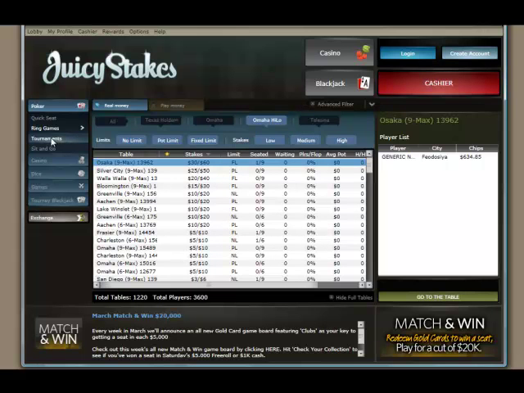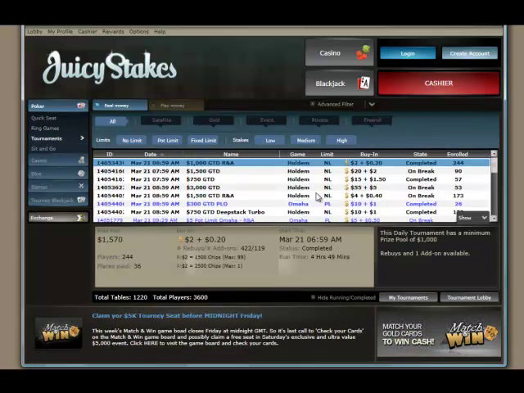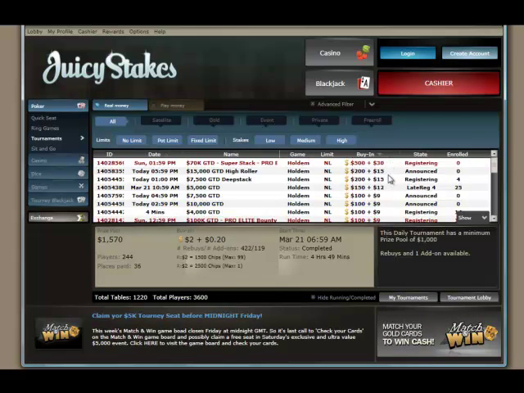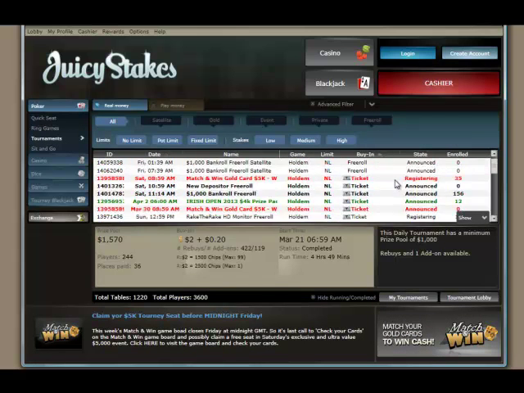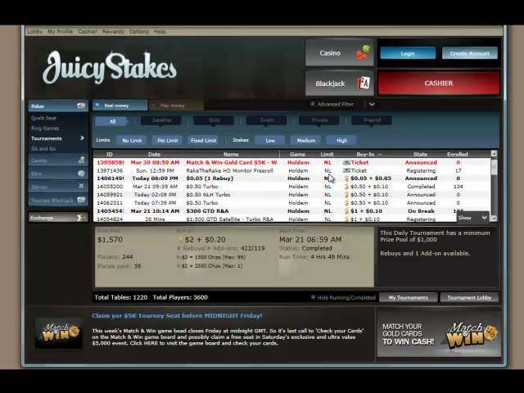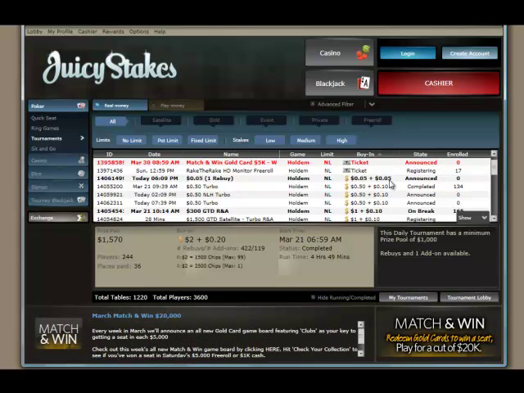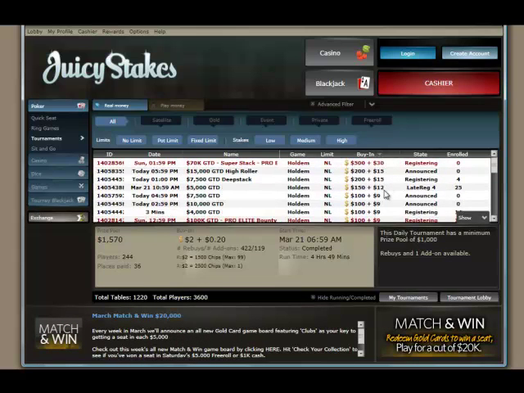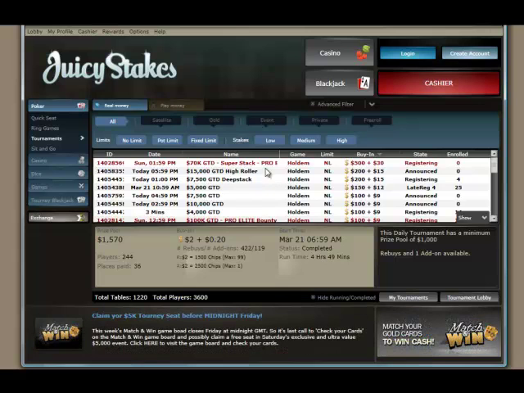So that covers the ring games. Let's go ahead and take a look at the tournaments. Tournament buy-ins range from freerolls and ticket tournaments to, looks like, a 5 cent with 5 cent fee tournament with a rebuy, and this goes all the way up to a $500 plus $30 fee, 70K guaranteed tournament.